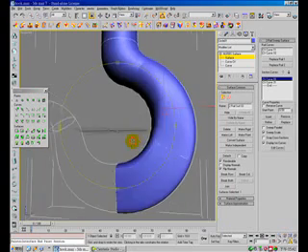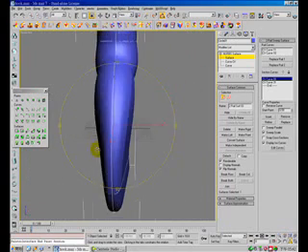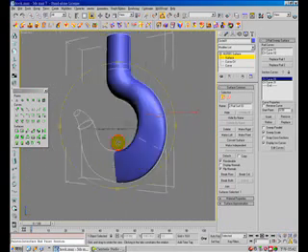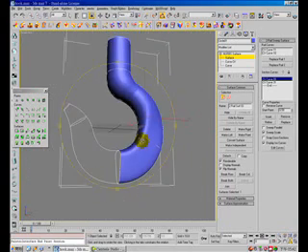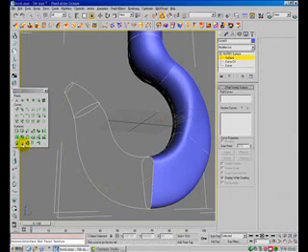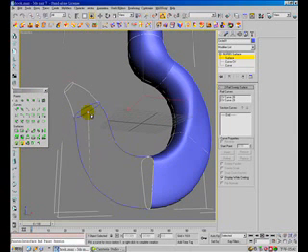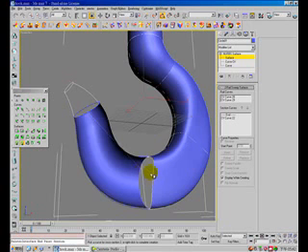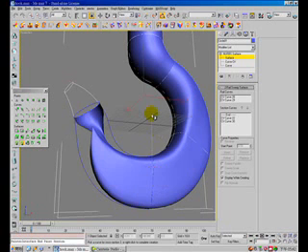So this time it seems to be very successful. So create a two rail sweep: first rail, second rail, first cross section, and second cross section.